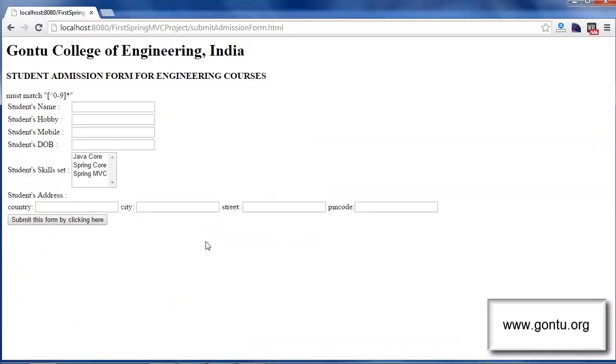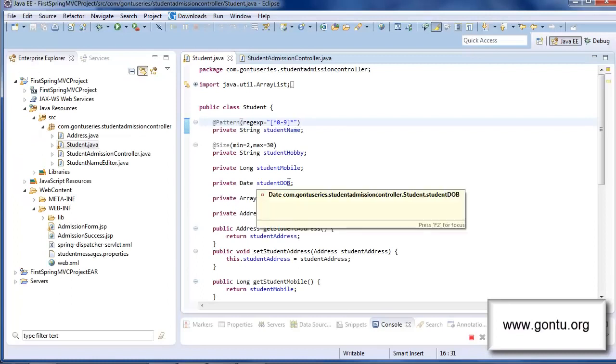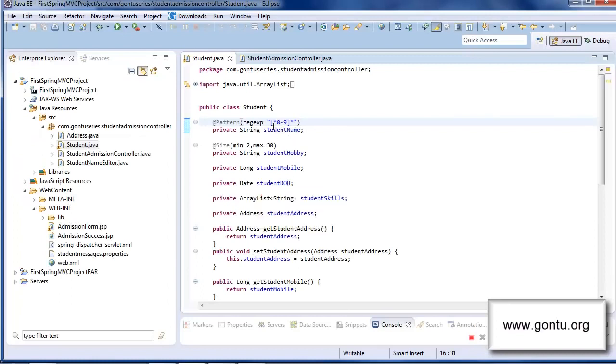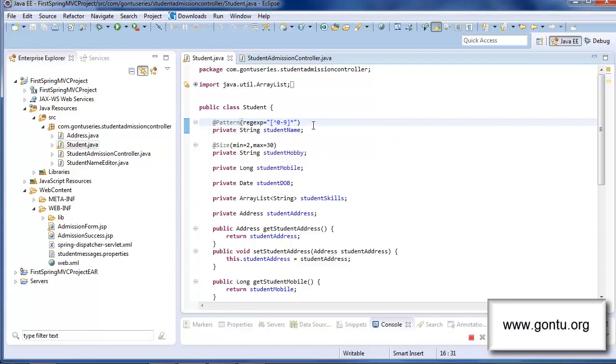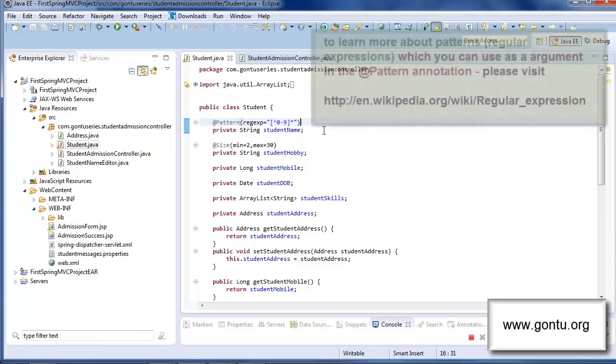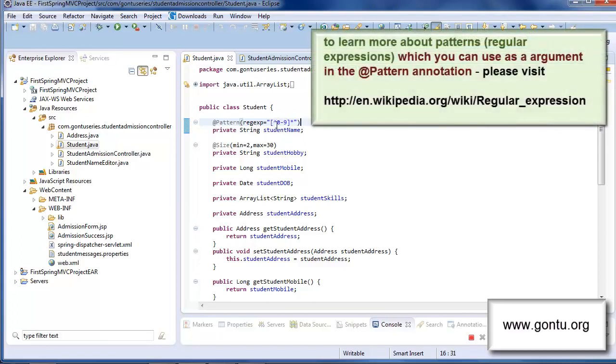So the idea is very clear. Whatever pattern we would provide here in the pattern annotation's argument, that pattern Spring MVC would use to perform the validation task for student name property. Guys, in your Spring MVC application, you may use this or some other pattern, some suitable pattern based on your project requirements. Alright, let's proceed further.